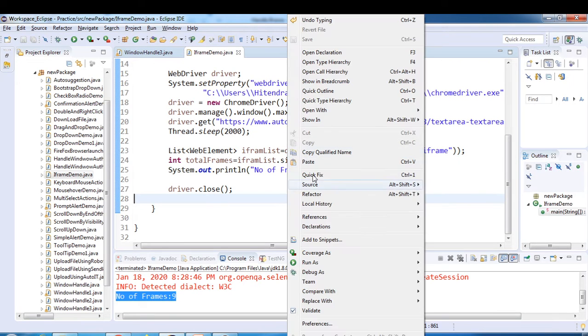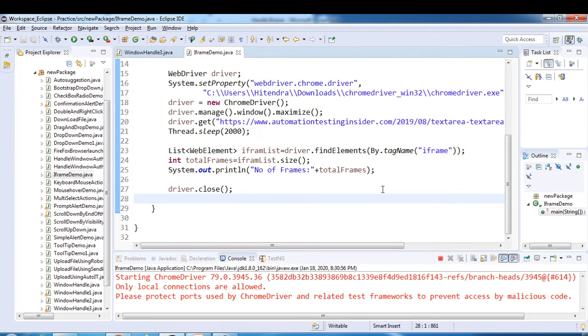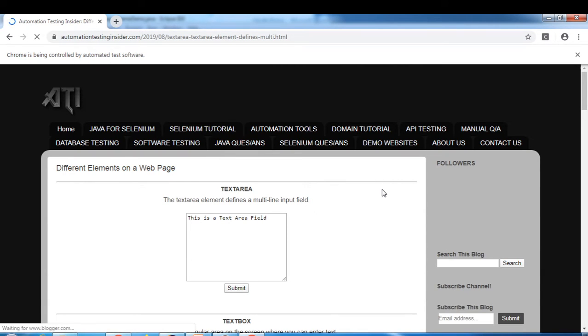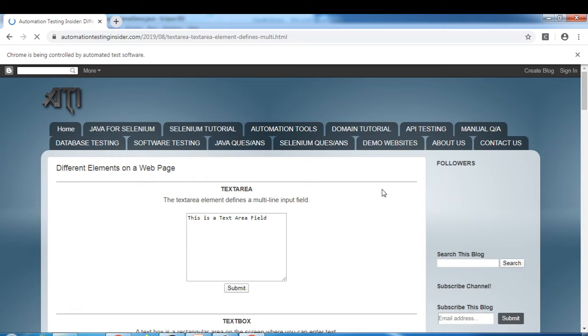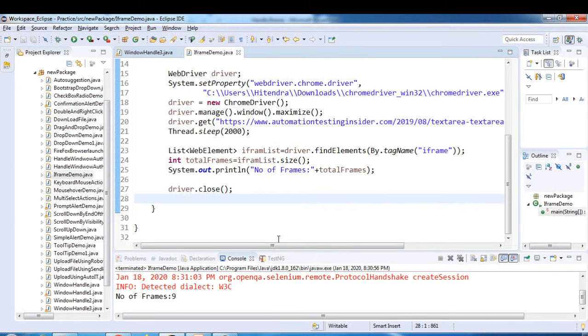Okay, let me run this program. The browser is launched and navigated to that URL, and after some time it will close the browser. Yeah, here you can see the number of frames is 9.